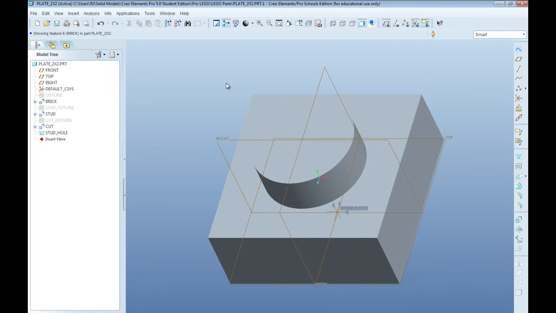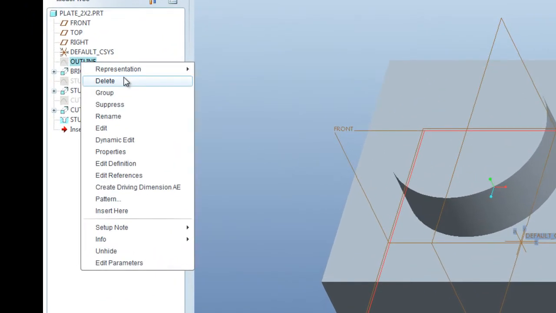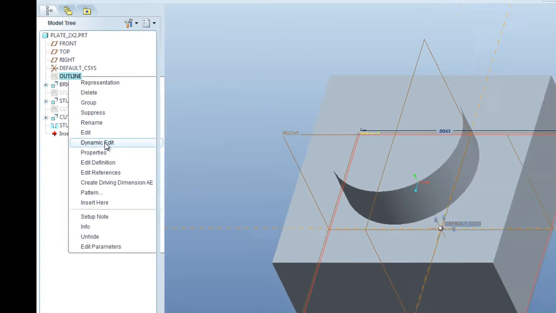But so that's done with, we can work at modifying our part here. As I said, we want to create a 2x2 brick, or 2x2 plate. So starting out by modifying the outline, we right click. You see we have edit, dynamic edit, and edit definition, and also edit references, but the two we're working with are dynamic edit and edit definition. So start with dynamic edit, click this.